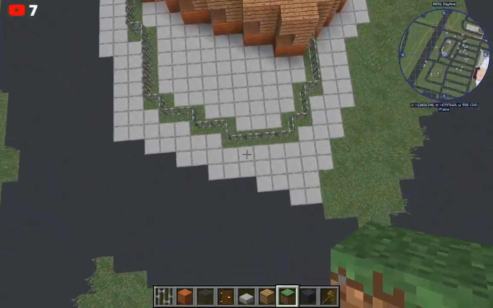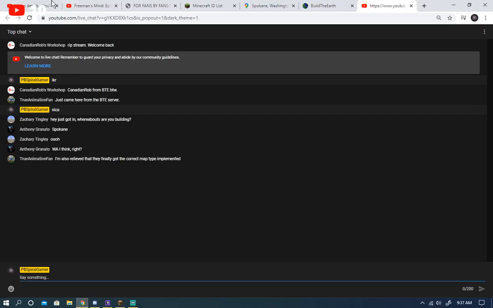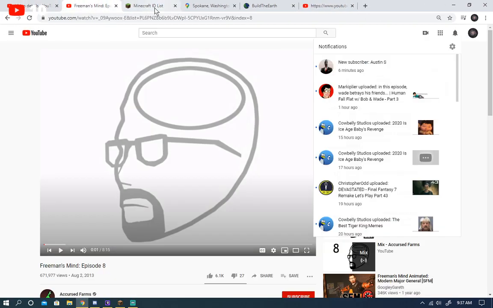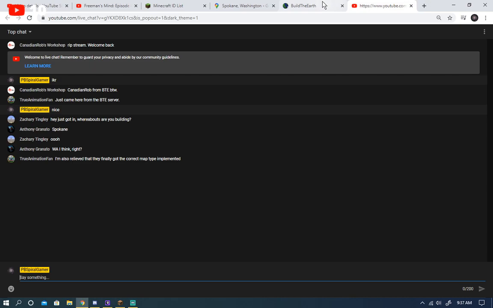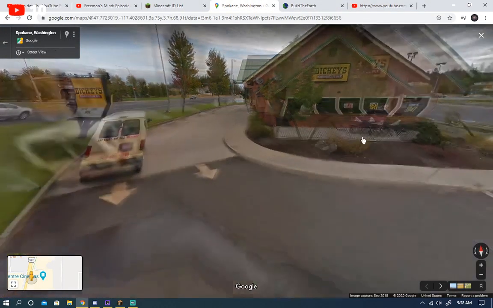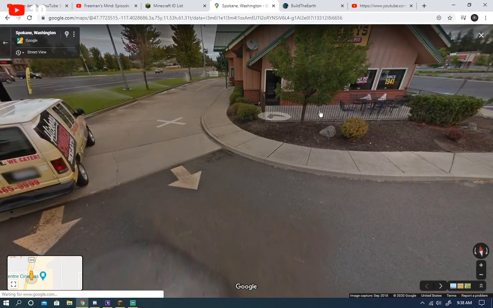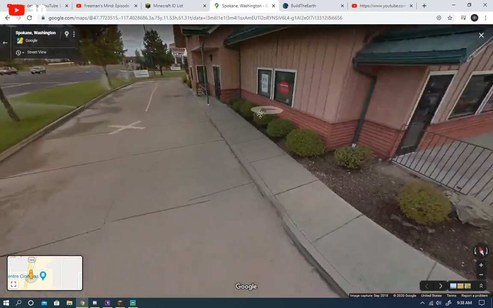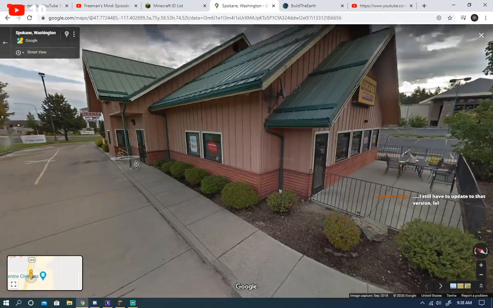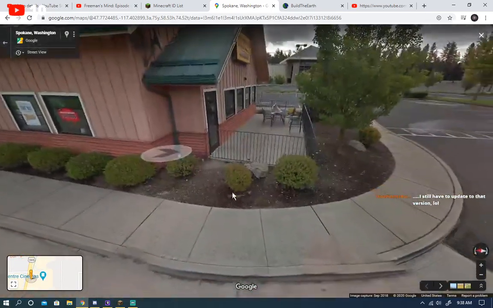All right. Yeah, I mean the correct map type. I mean that's cool. I like that they got the correct map type. The problem with, oh, I just closed something on accident. Oh, it's fine. It wasn't anything important. The only problem with that is that all my things are sideways. And I mean it's nothing, that isn't too bad. But I kind of liked it how it was before, with everything being straight.